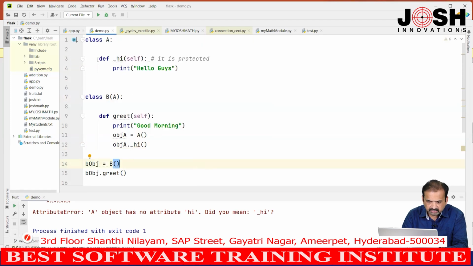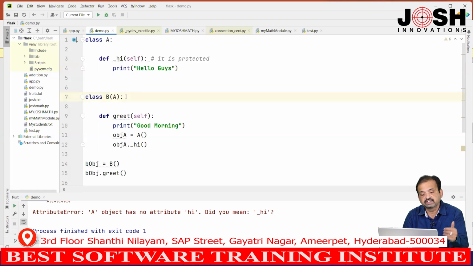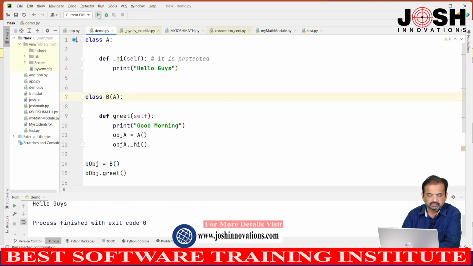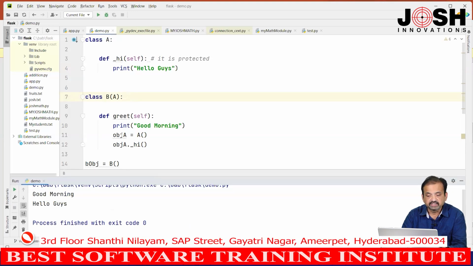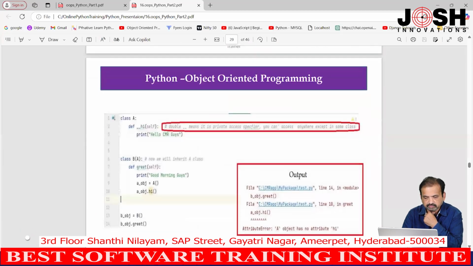Now we can access this method here, because we inherited, which means in the child class we can access this high method. Now see here, you won't get any error. Good morning and hello guys, because as it is protected we can access it in the child class, that is the concept. So now we inherit A class, and we can access this underscore high method, right.